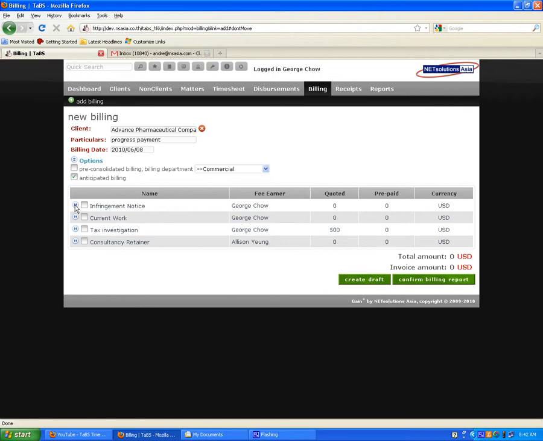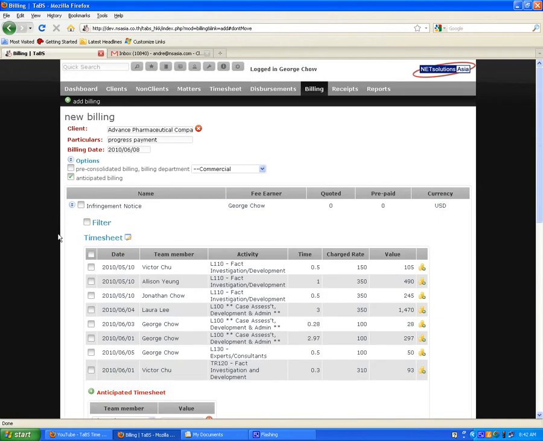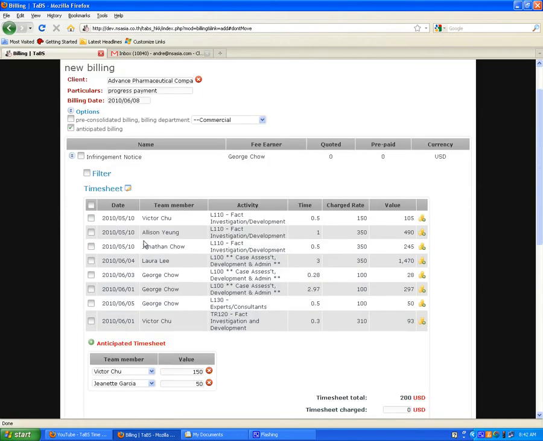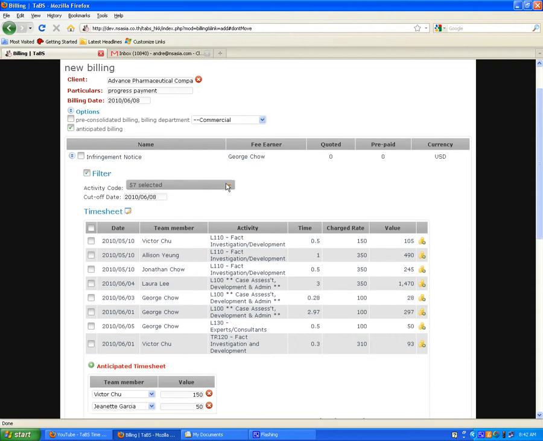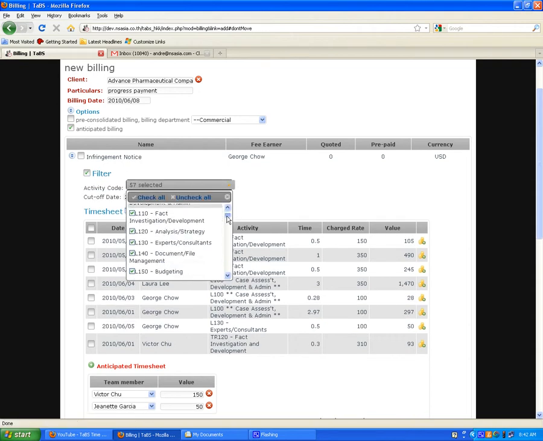Now if we have a look at the infringement notice matter here, you can see we've already identified the timesheets that are available for this client. We also have the ability to filter, and we can identify the specific activity code for this particular client, and we could simply bill off those activity codes only.